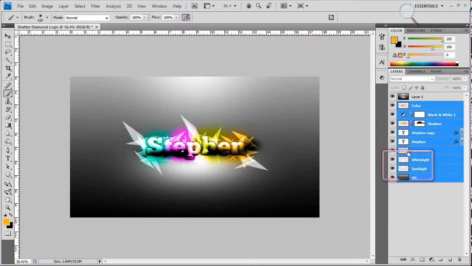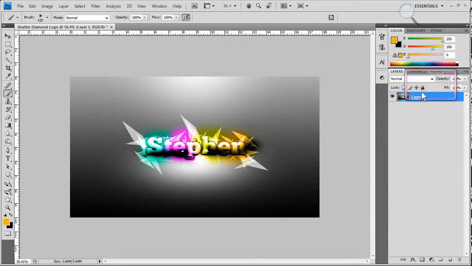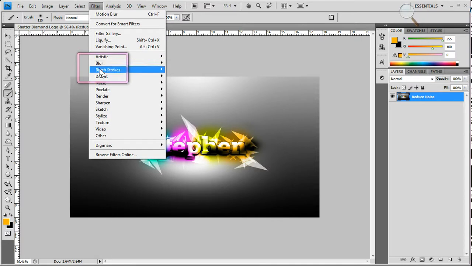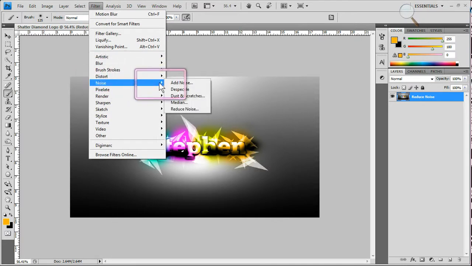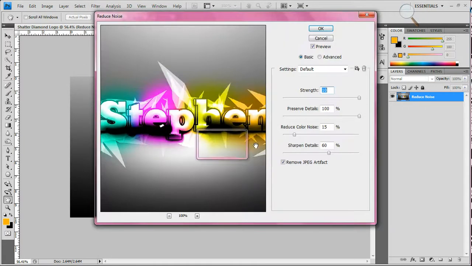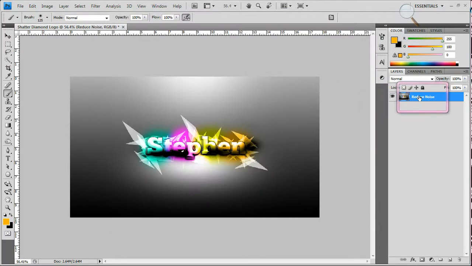Then delete the other layers, and now we have one layer. Name this layer reduce noise. What you want to do with reduce noise is go to Filter, Noise, Reduce Noise. Set strength to 10, preserve details to 100%, reduce color noise to 15, sharpen detail to 60, and remove JPEG artifact. Click on OK.